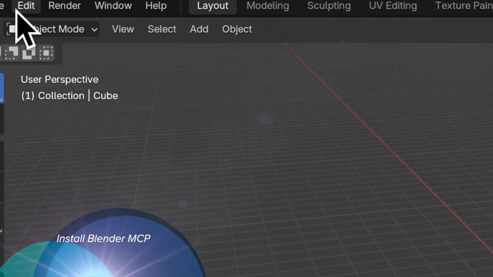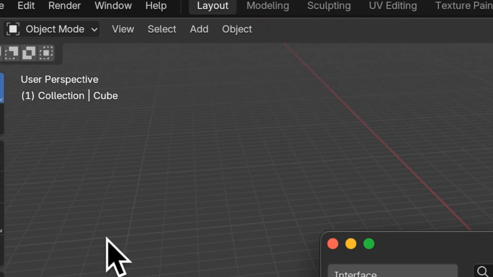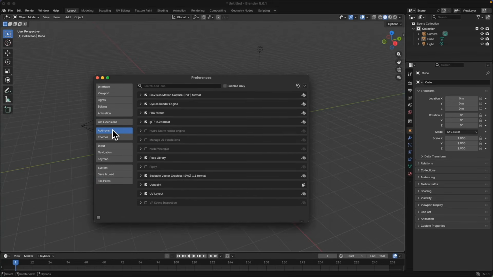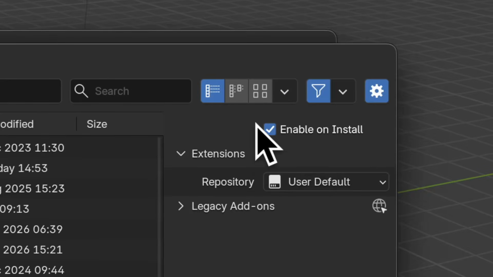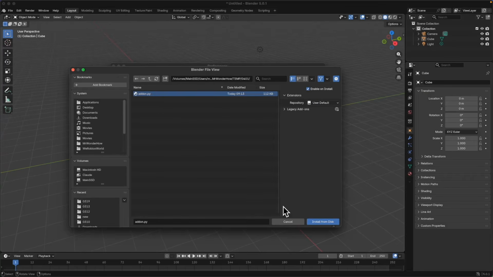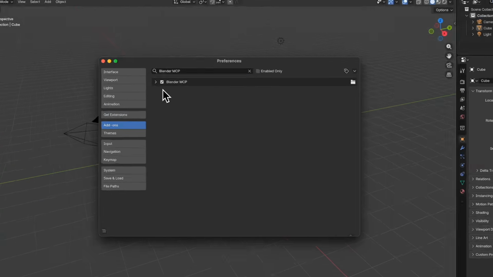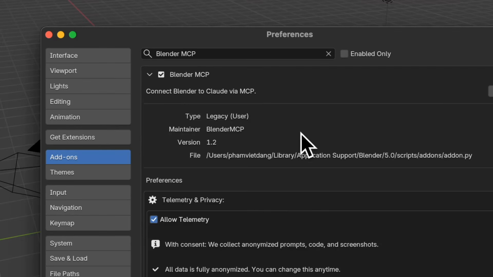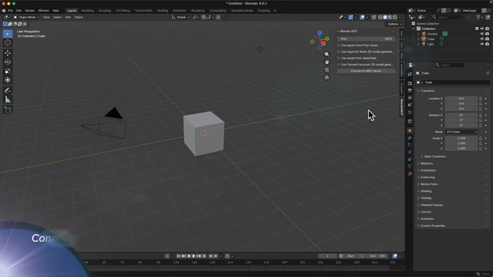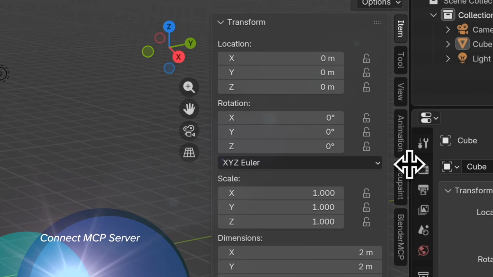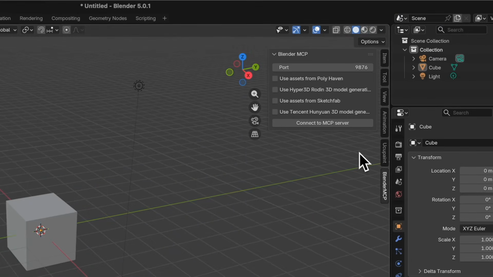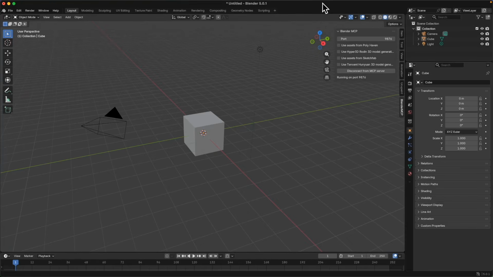Open Blender, go to Edit, Preferences, Add-ons. Click Install. Select the addon.py file you downloaded earlier and enable Blender MCP. Now inside Blender, press the N key to open the side panel. Look for the Blender MCP panel and click Start MCP Server. And just like that, Blender is now connected to Claude.